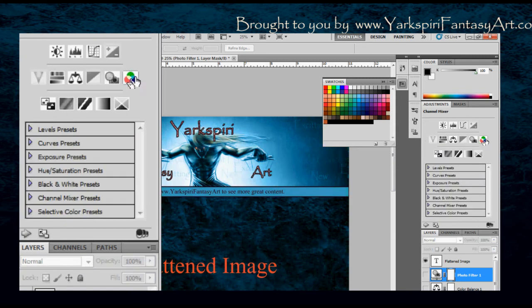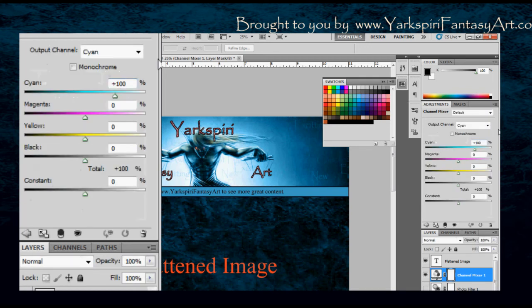So we have also a button called the channel mixer. This one is more complicated because essentially what it's doing is it shows you if you have cyan selected, it'll show you that cyan is obviously set to 100% for this.